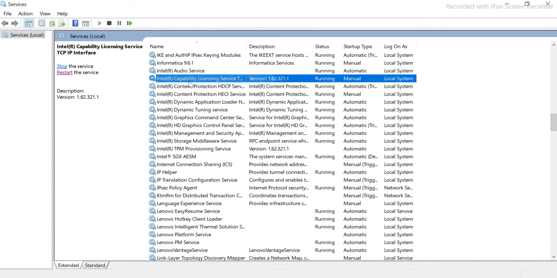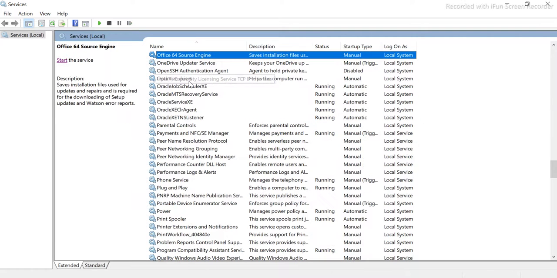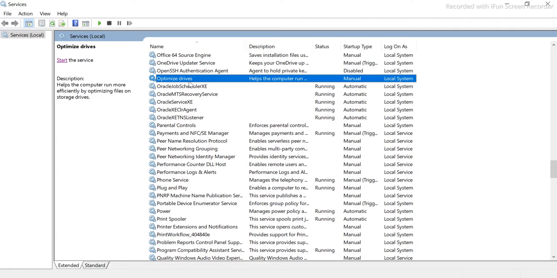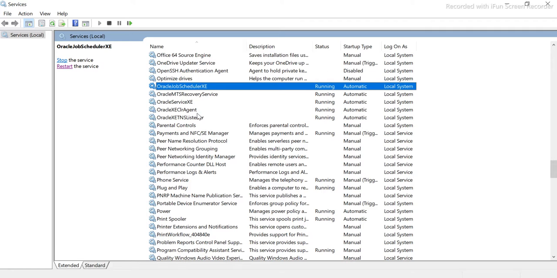And also, if you are using the Oracle database for your repository, then you have to see that all the services for Oracle are also running. Here you see that 1, 2, 3, 4. So make sure all of them are running fine, otherwise you will get the error. You will not be able to connect to it.